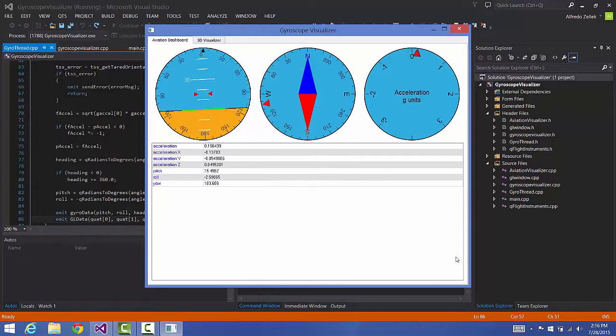For the accelerometer, you're going to need to pick up some speed for the gyroscope to detect. So shaking it around will show you the changes in acceleration. This is measured in G units.